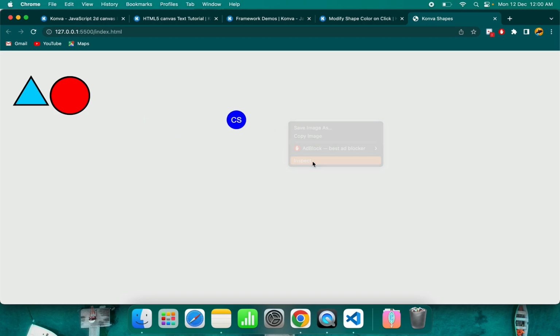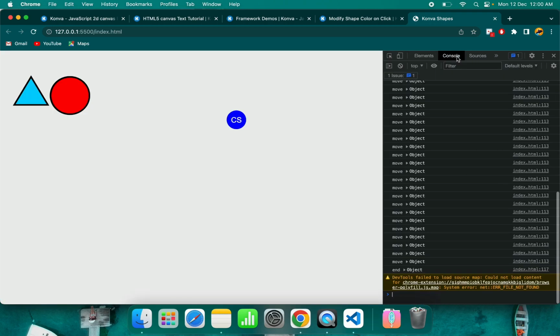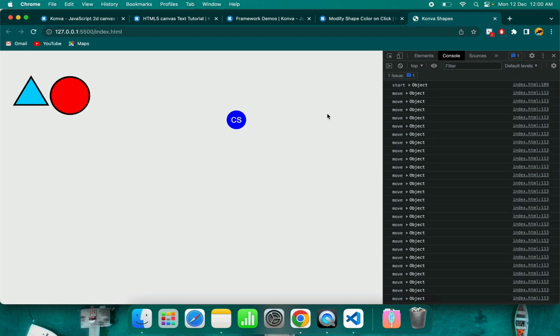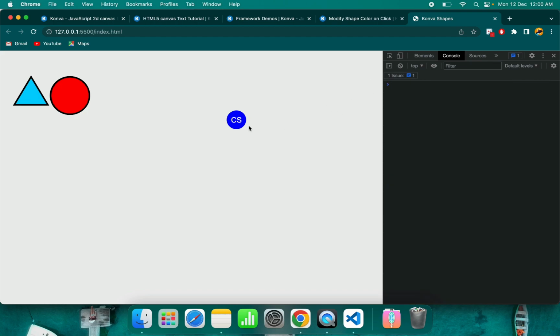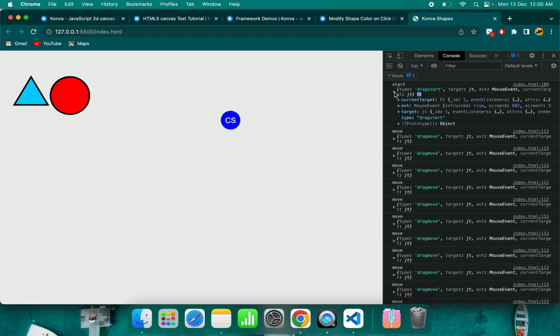Let me open the console so that I can explain the different events and the event object. As you can see over here, I have started. So this start is one time. That means we have started to drag. At that time, this event will get called one time. And inside that I have current target, evt, which is the mouse event, and target and type. So type, as you can see, is drag start.